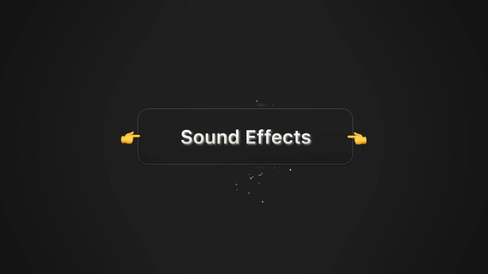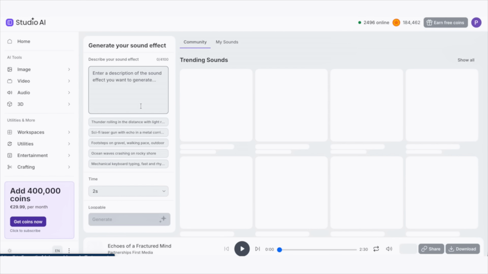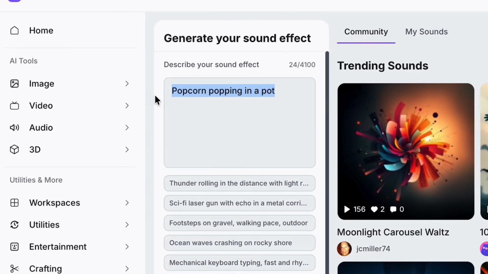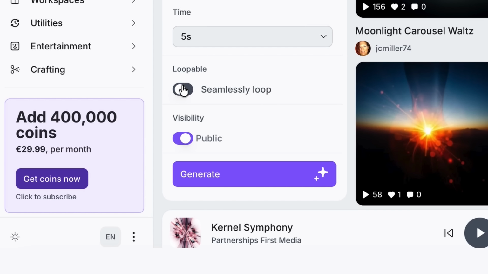It is really fast and high quality voices. The last thing we need is sound effects. Again, we go to Audio and AI Sound Effect Generator. I just needed the sound of the popcorn popping, so I just wrote popcorn popping in a pot. You can choose the length, and if you want it to be a loop. It generates the high quality sound effect super fast.